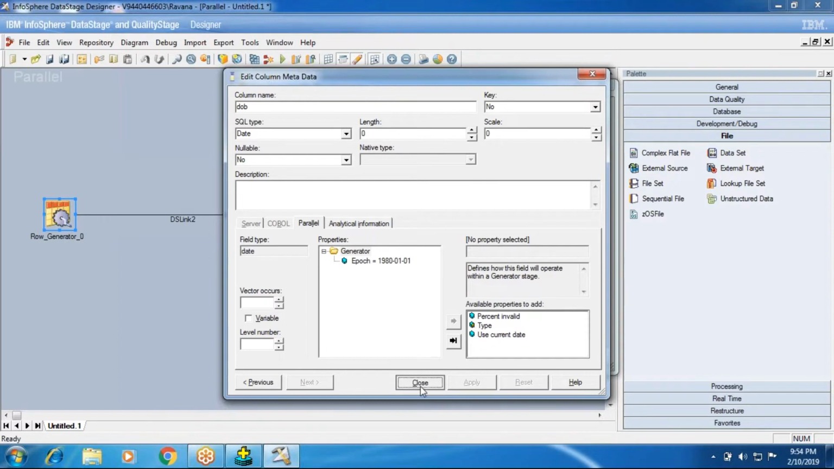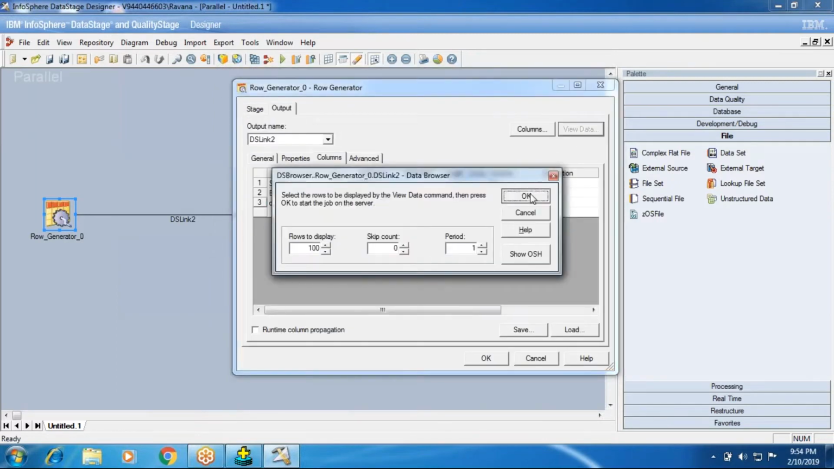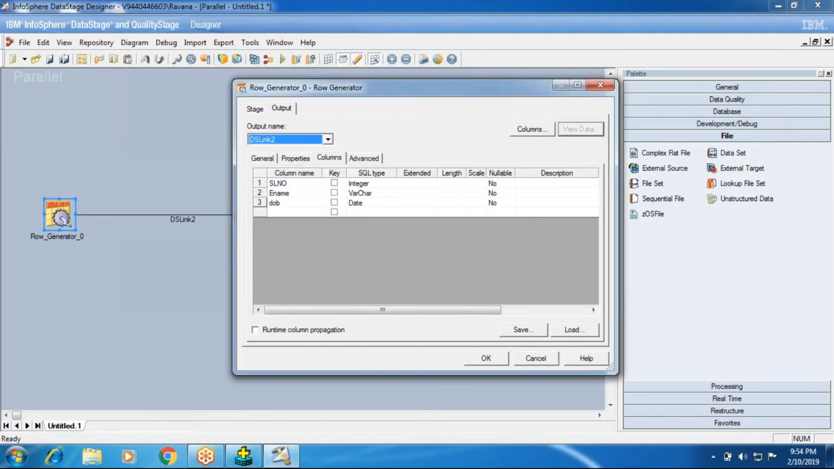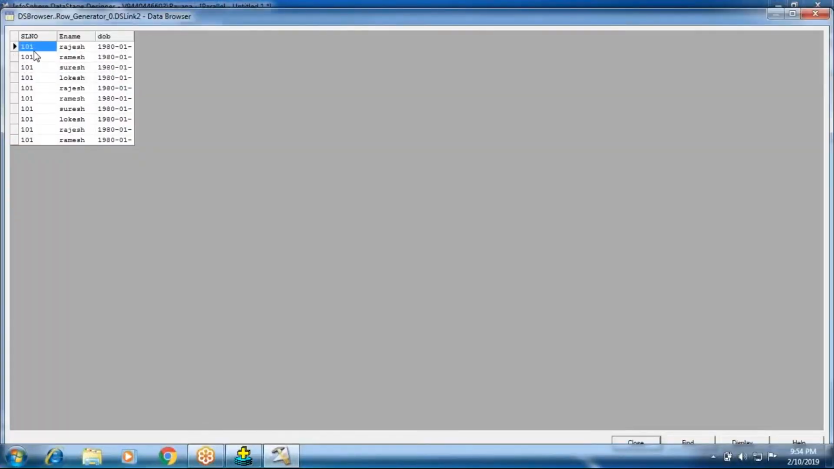Apply and close it. Now try to view the data. We did the settings for the particular date value. Now you can see the data. See, 1001. Oh, something I did wrong with the serial number, and the date of birth is okay, fine. It is generating as expected.